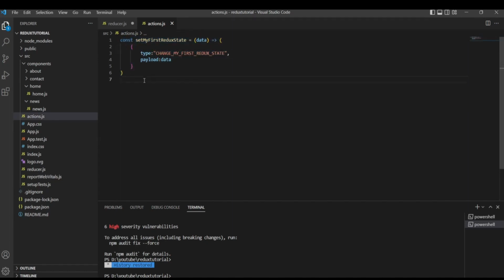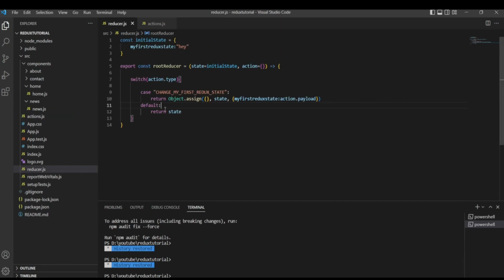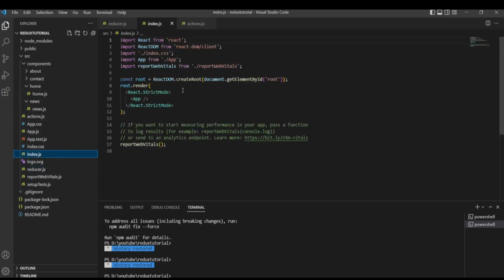Now let's try to import this state in all of the components, and let's see how we can use this state in all the components of this React application. So now we have successfully defined our first Redux state in actions.js and reducer.js. Now let's try and pass this state to all the components. For that, we need to make some changes in index.js.